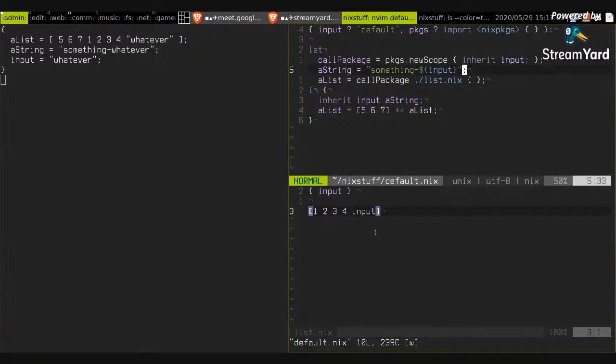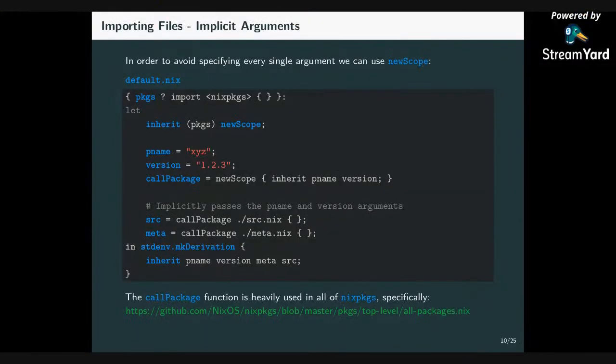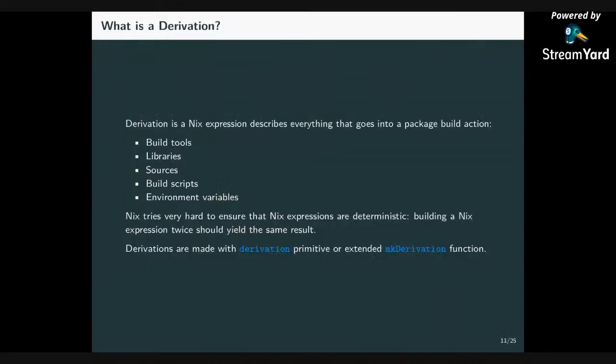It's a bit of a trick that you normally don't see where it's defined, because newScope is rarely used unless you really have a special case where you're importing a lot of files or something like that. And this is mainly used in something like all-packages, and we'll talk about that later. But it's essentially a place where all of the Nix packages are defined.